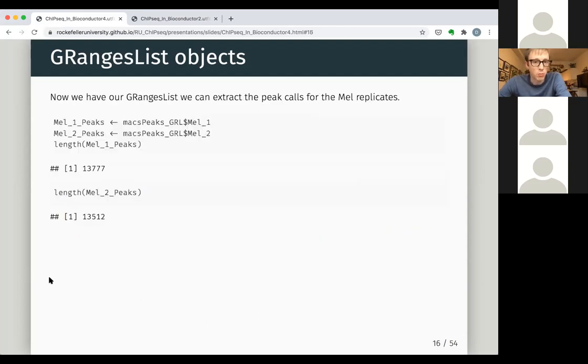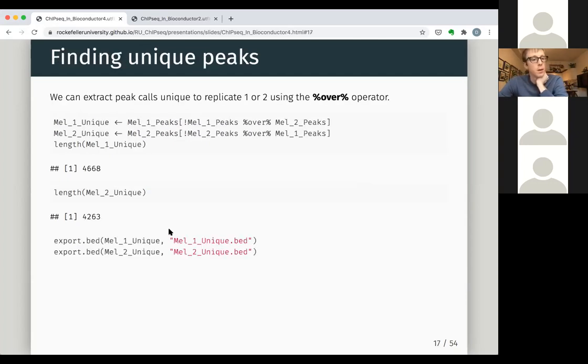And so now that we have a list, if we ever want to use each one individually, we can easily just extract it with the double brackets, or you can also use this $ accessor as well. And here we extract mel1 and mel2 peaks, the replicates individually, and you can look at their length, do anything you want to it.